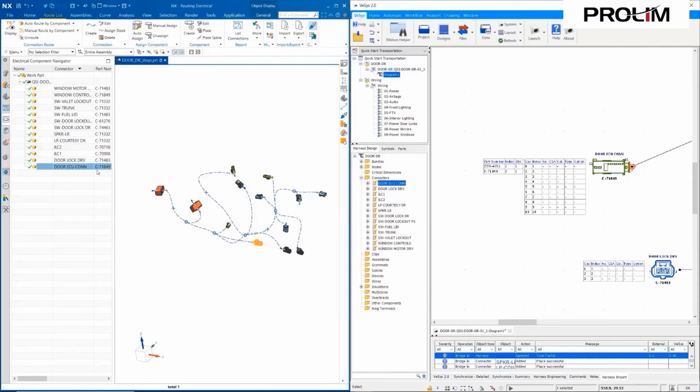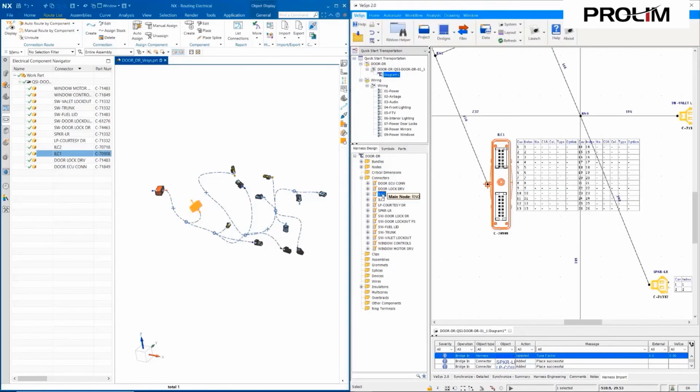The appropriate face views have been assigned for the connectors based on part number. Since the NX data did not include routed wires, we still need to synchronize with our VSYS wiring design.